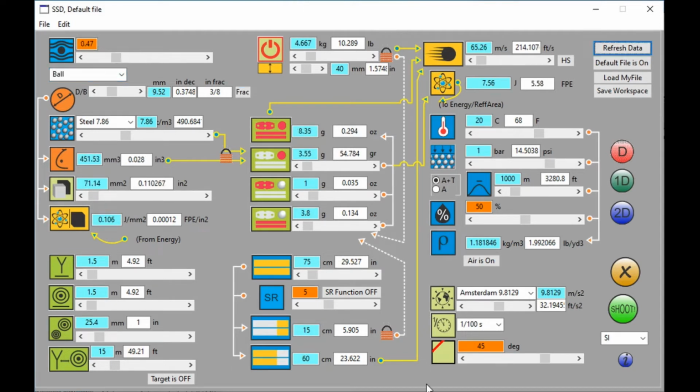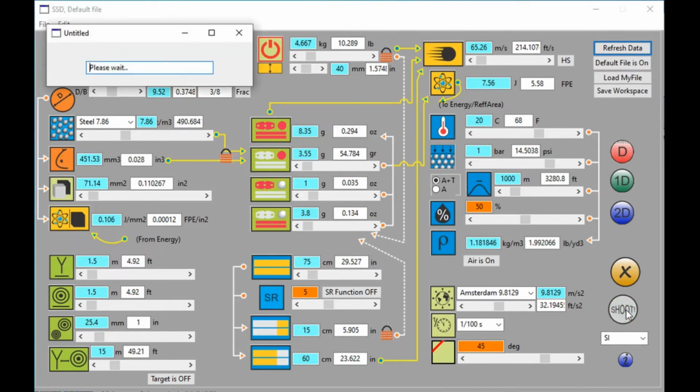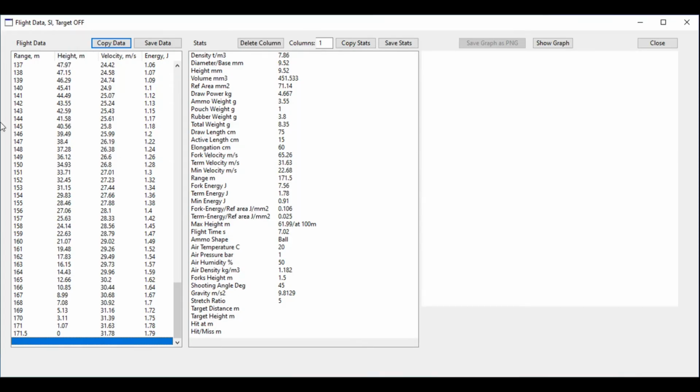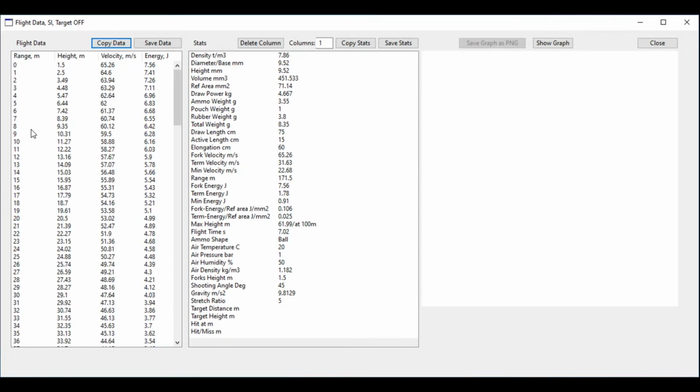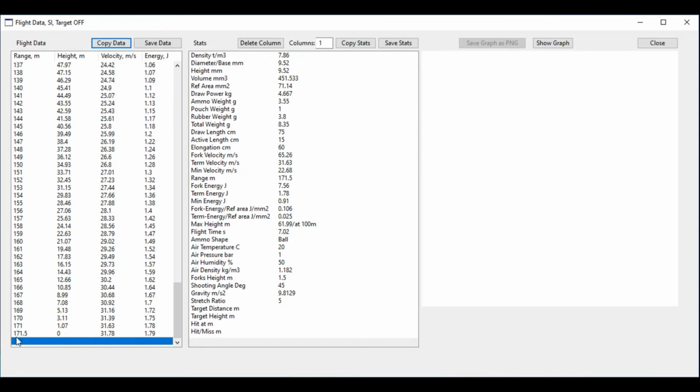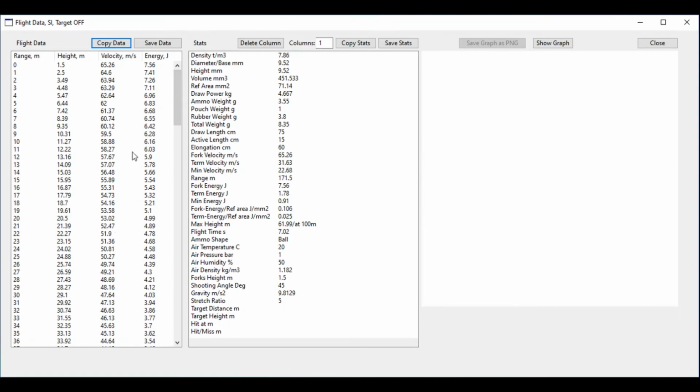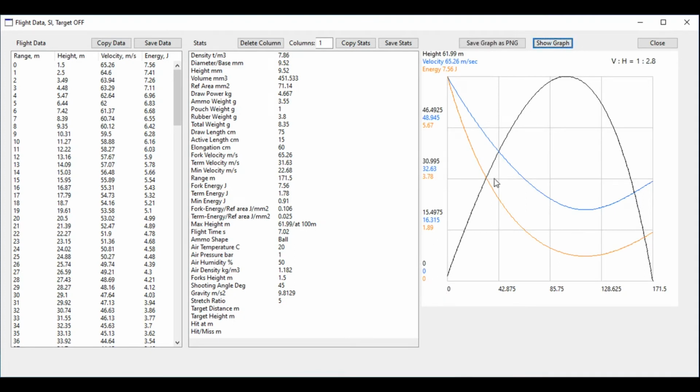When you have all your elements set up, then when you click on the shoot button, a window will open up where on the left side here you have so-called flight data. And this is the range, you see, this is every meter of the range. In this case, this is 171.5 meters. This is height of the trajectory of your armor in the flight, velocity and energy. And here, if you can see this graph, you see this is the trajectory, this is velocity, this is energy.